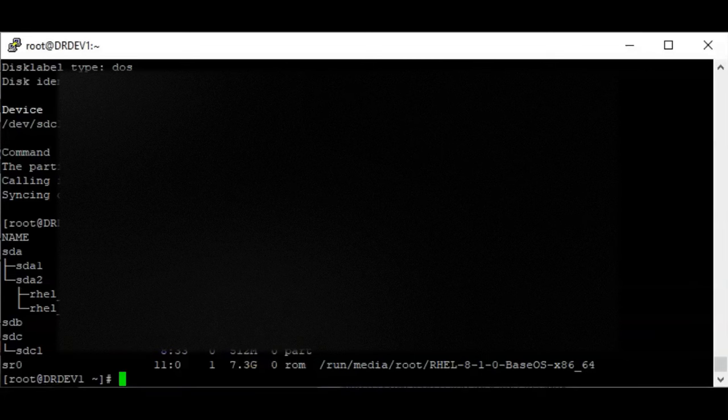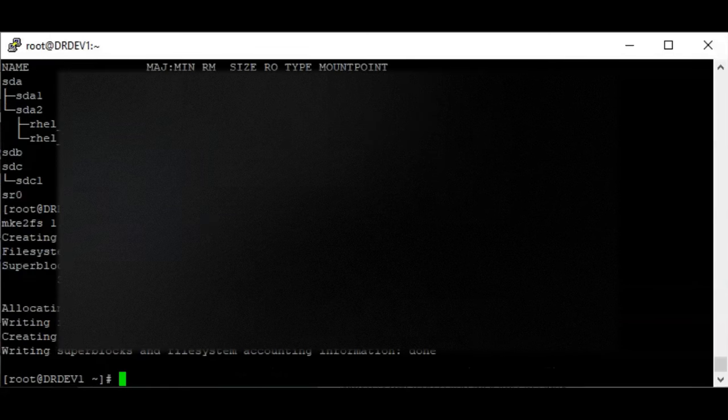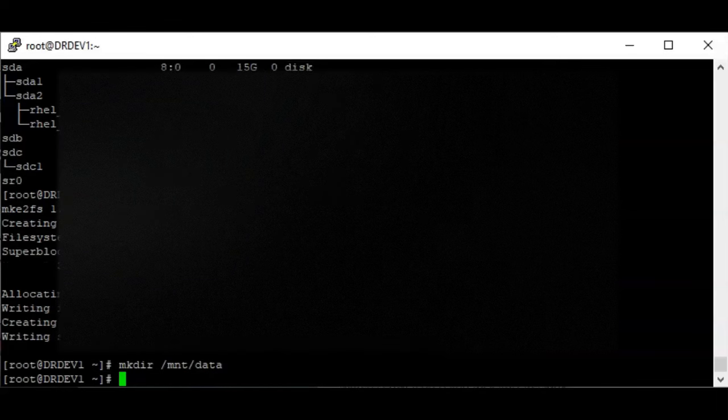The question further says to make it an ext4 file system. So I'm just going to run mkfs.ext4 on /dev/sdc1, according to the question. Okay, that is done. The question says it should be mounted on /mnt/data, so I'm going to create the mount point directory /mnt/data. Then I'm going to map the partition to the mount point by doing mount /dev/sdc1 on /mnt/data.